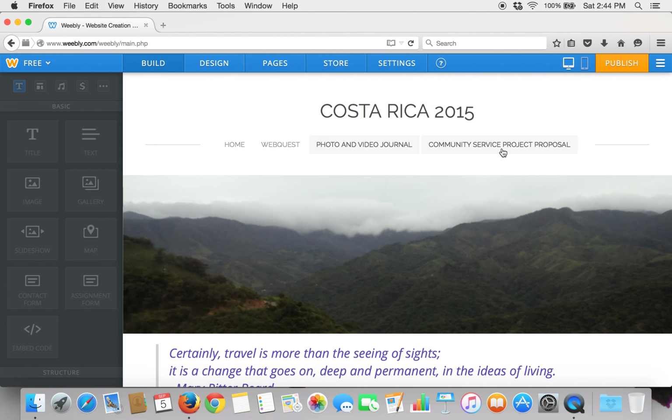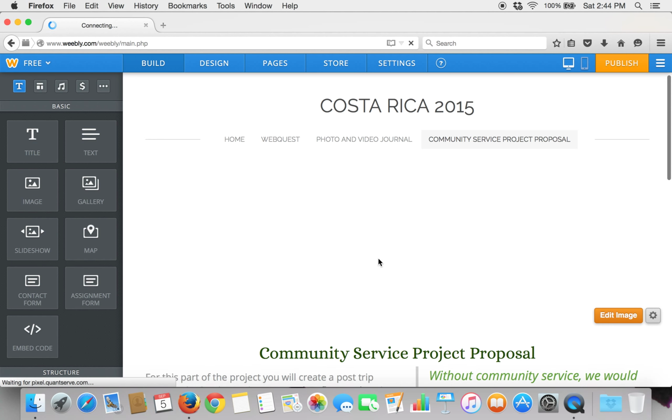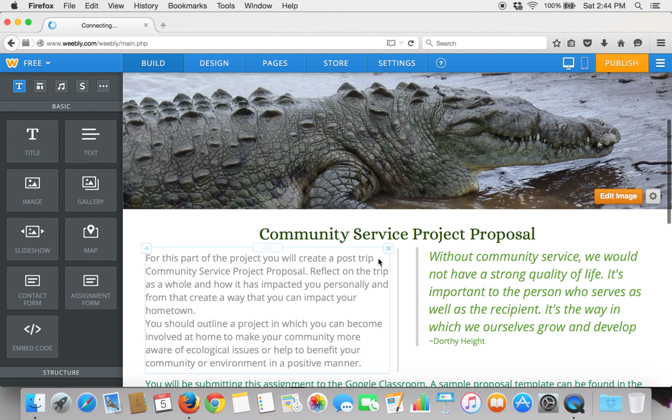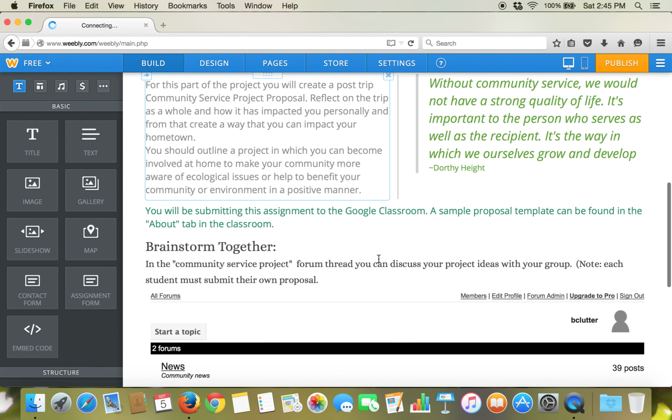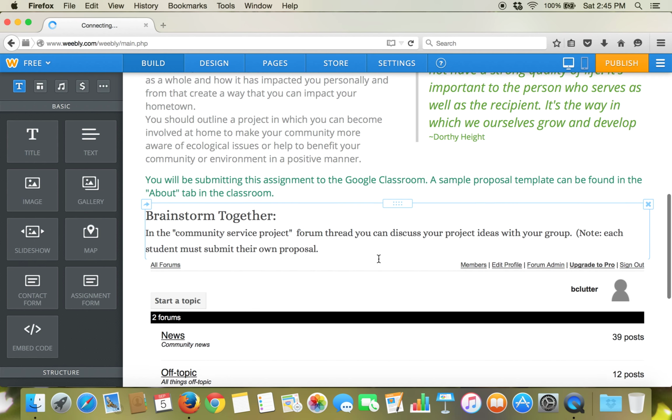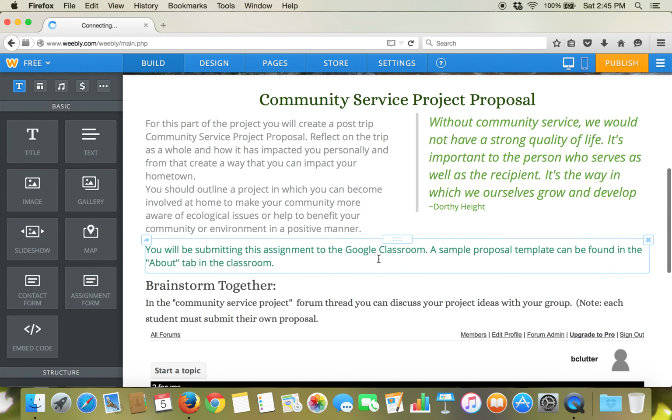And finally, their community service project proposal. They had to come up with something that they would do to impact the community, something that they would do to change the community they live in. It only has to be a proposal at this point.